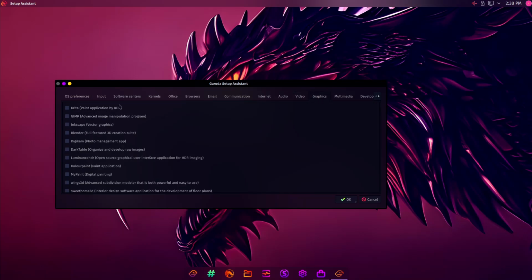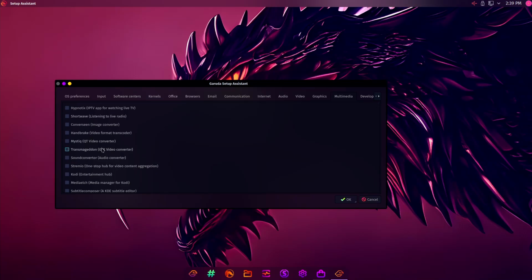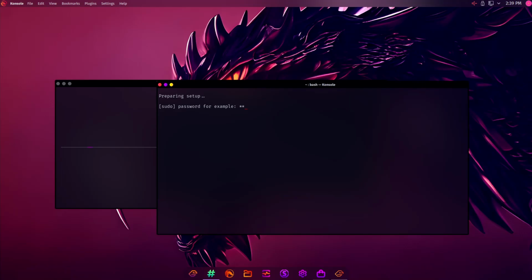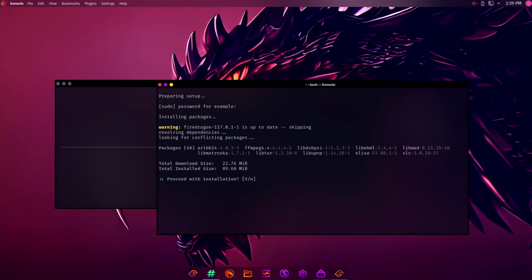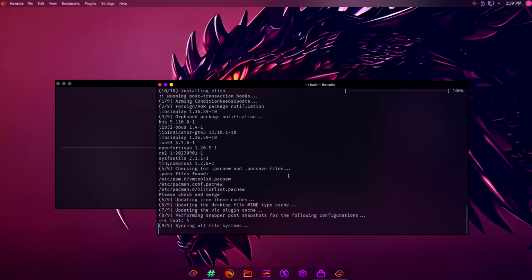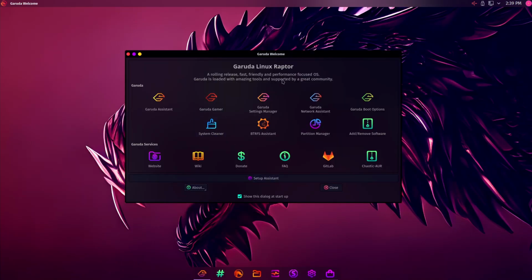Graphics. Krita, it's kind of like Paint.net on steroids. Then you got GIMP, Blender, all these others. Just look through these, any that you see interesting. Yeah, that's going to be about it. So I'm going to click OK. And then you got to type in your password again. And then just hit enter. Alright, and that's going to install all the packages that you chose. Alright, and then your system is set up and ready to go. And then here's your Garuda welcome.